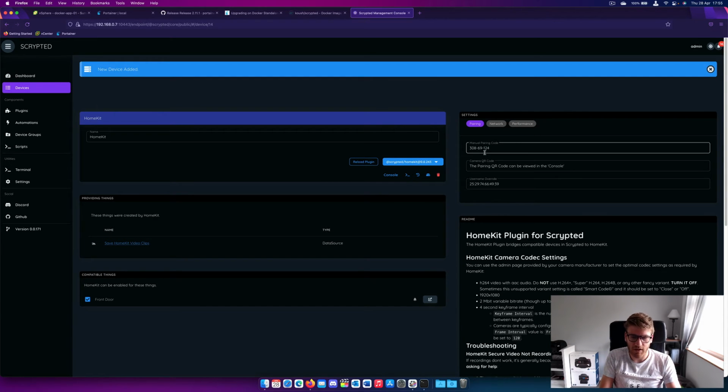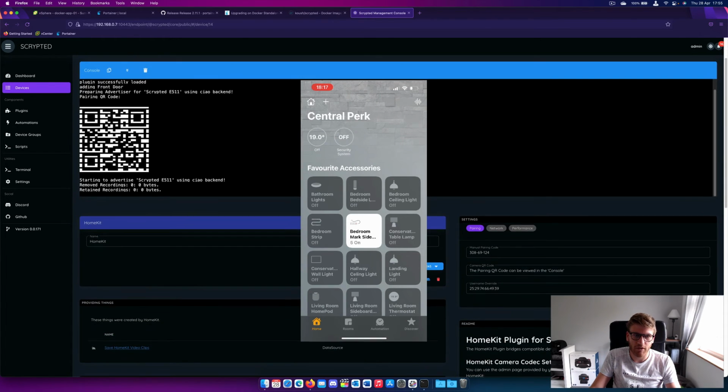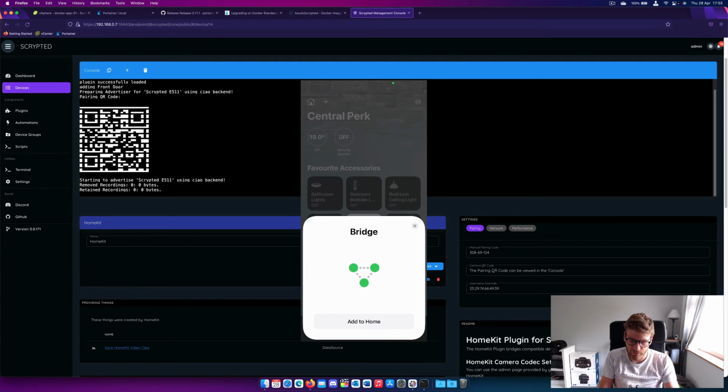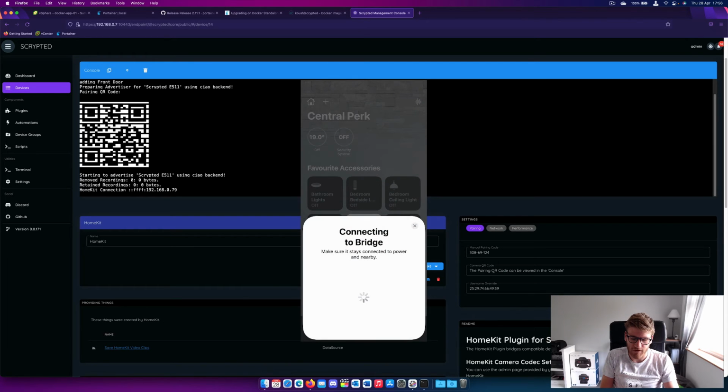So here we go in the Home app, and what we need to do is go to the console of the HomeKit plugin, which gives you your QR code. So we'll do add accessory, I'll scan the code, add to home. You'll get this uncertified accessory message because it's not a certified HomeKit accessory. I'll click add anyway. Wait for it to connect.